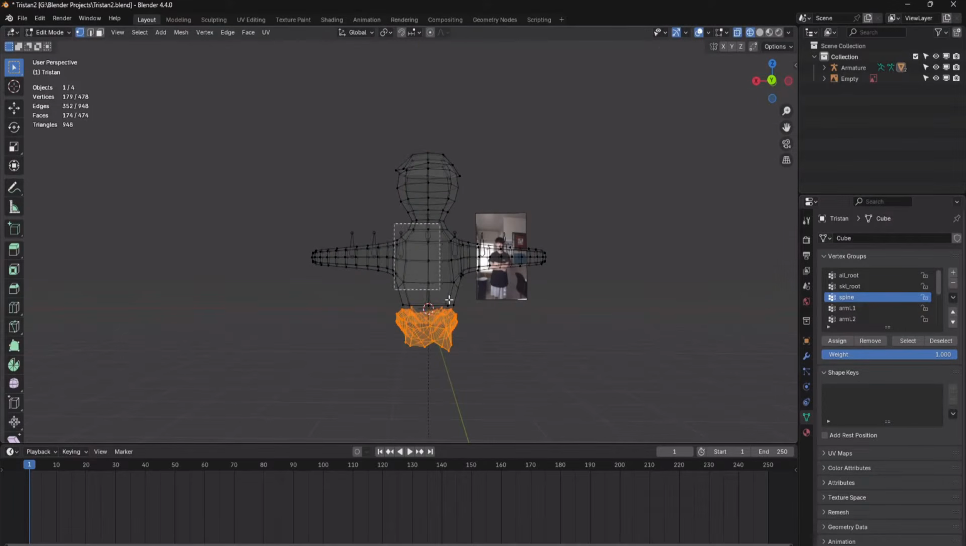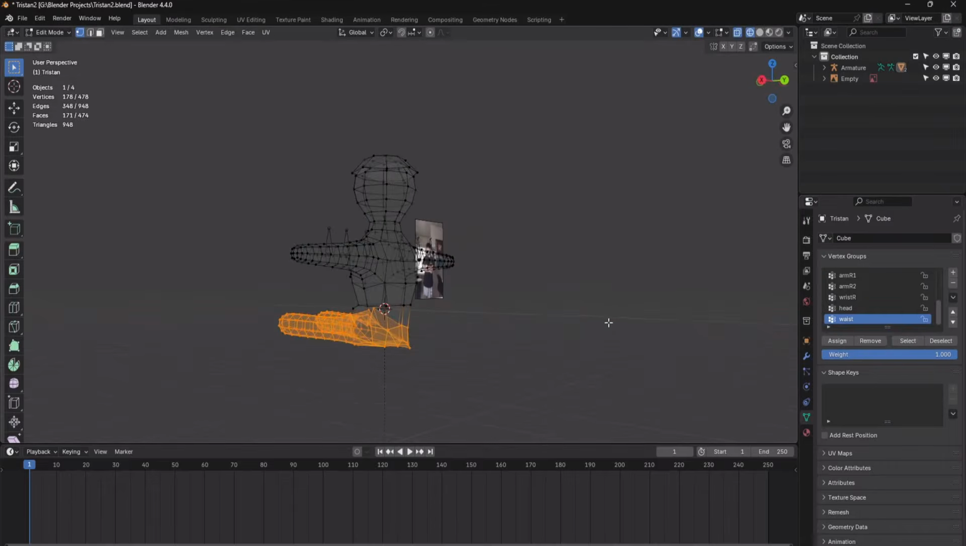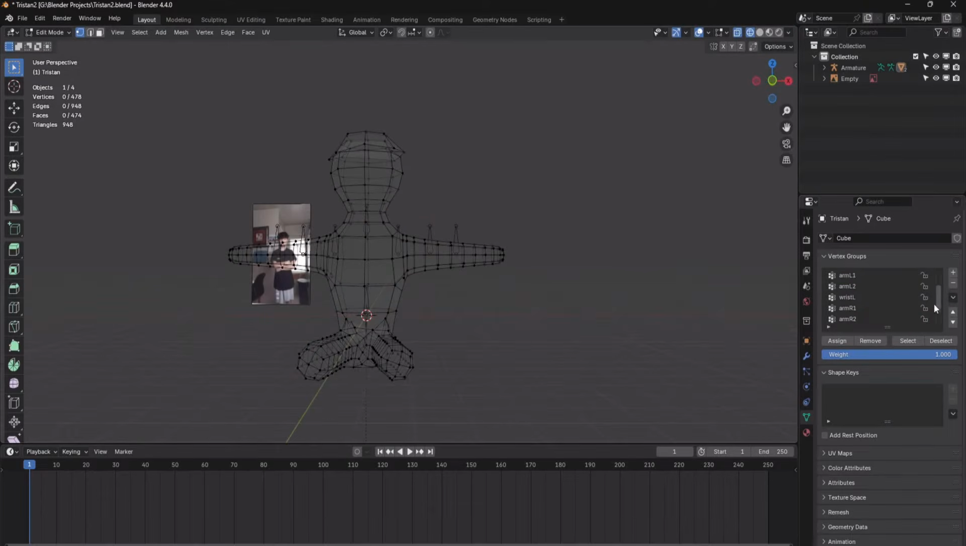And next one I want to do is spine, which is more like the body of your character. So I'm going to go ahead and select this area and assign it to the spine. Now with every vertice in spine selected, I'm going to remove it from the waist. So I go into here with everything selected and remove. Now if we select the waist, we just make sure there's absolutely no overlap. Because if you have one vertice assigned to two groups, it'll break the rig and it won't work.